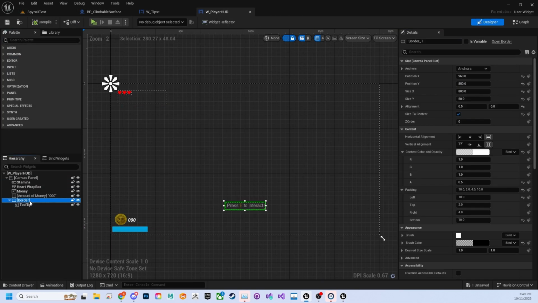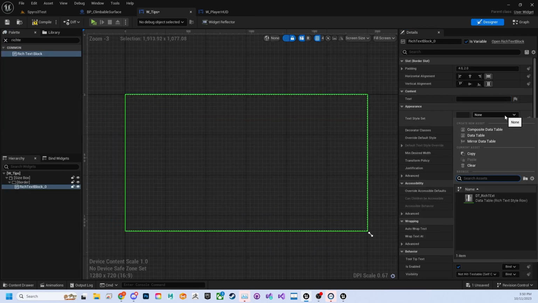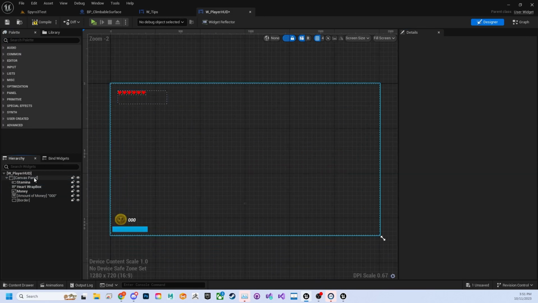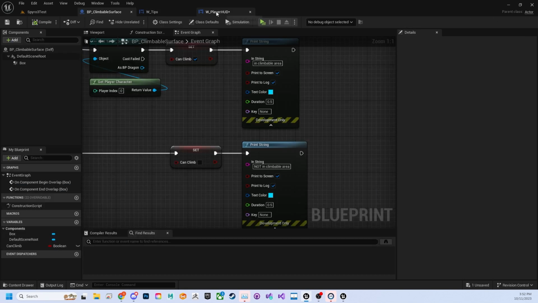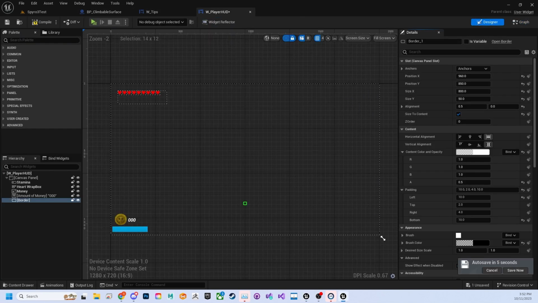This level in the Spyro game doesn't have any climbing on it, so I kind of just picked a spot that was close to where I spawned the character and placed the volume, just so I could test it.